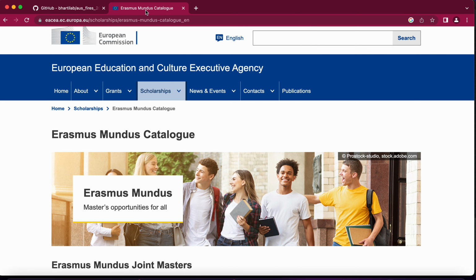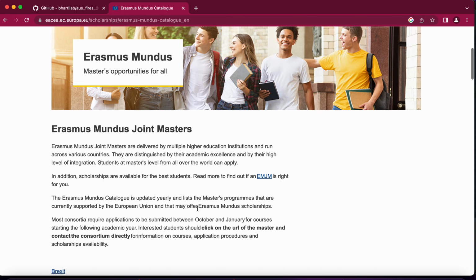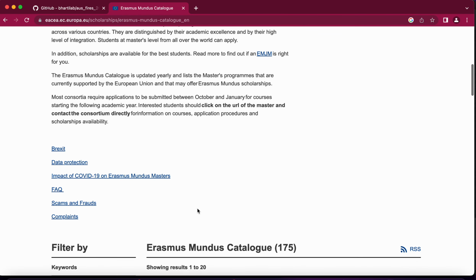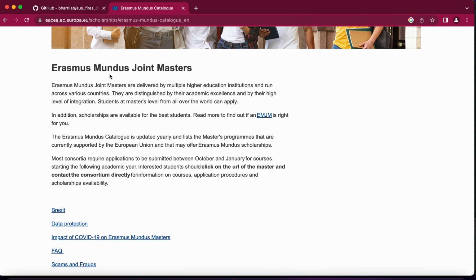It opens up the Erasmus Mundus catalog like you're seeing here. I'm going to show you how to navigate through the Erasmus Mundus catalog. So this is actually what it means: Erasmus Mundus Joint Masters. It's called a Joint Masters because you are going to receive not less than 2 master's degrees at the end of your program.